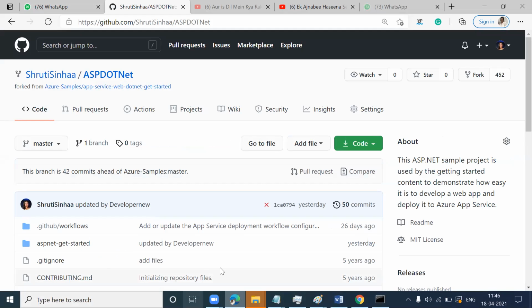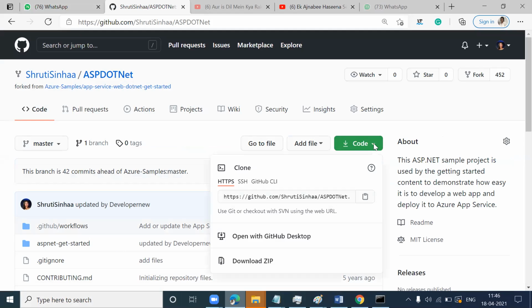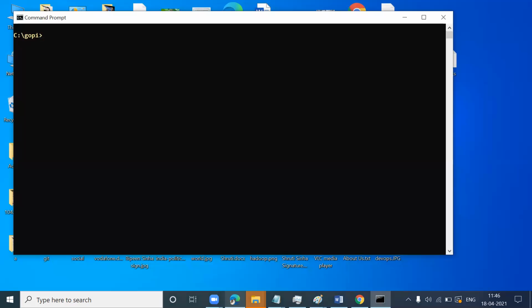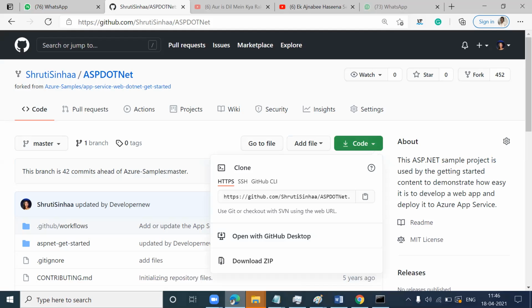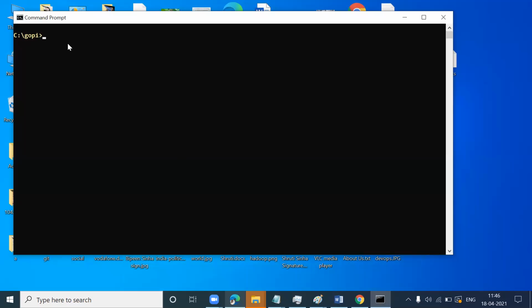Oh, I have to give a permission to you. So now we are executing the project. Click the code now. Copy the URL. Come back to the command prompt, and type git clone. Paste the URL. Hit enter.